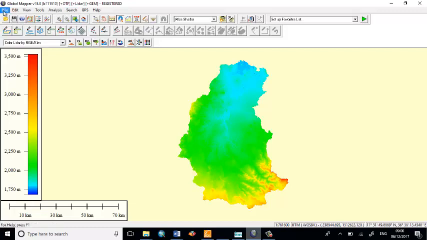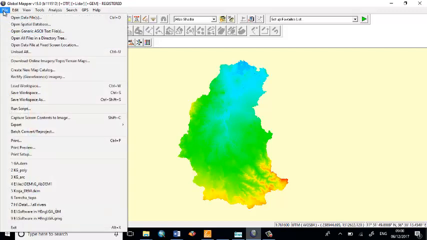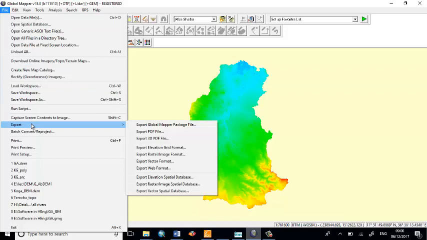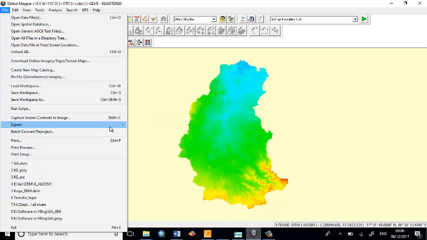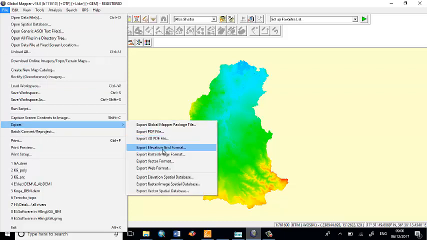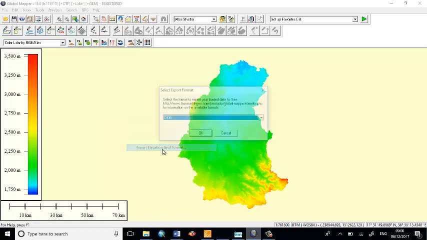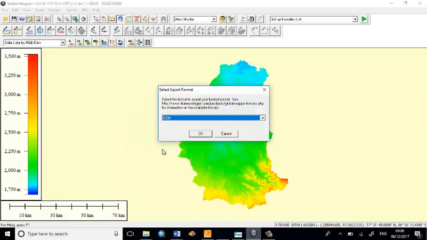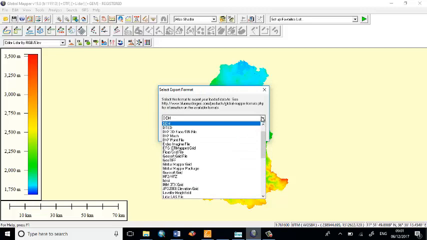To do so, you can go to File, then Export, then Export Elevation Grid format. In your case, File, Export, Elevation Grid format. When I click here, it will be displayed like this. But here the selected export format will not look like this DEM in your file.